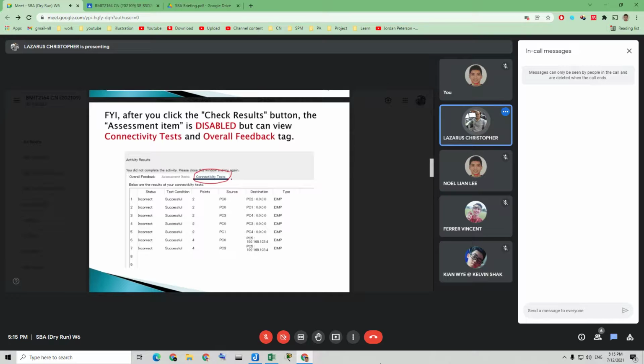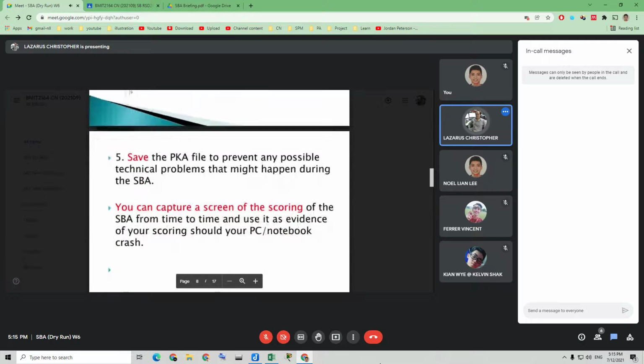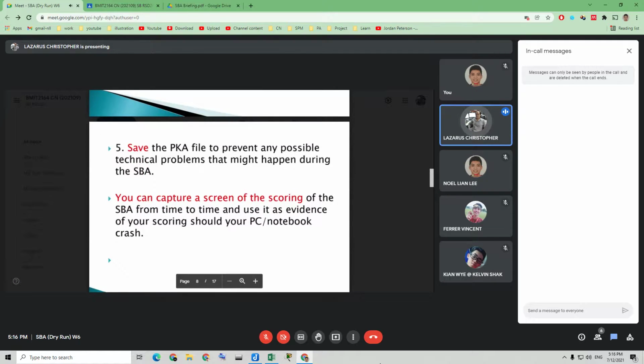The connectivity test indicates the ping that you do, and whether the test is successful or not. Overall feedback is also available. Only the assessment items will be disabled. Now, while you're doing your SBA, from time to time, do click the save option.